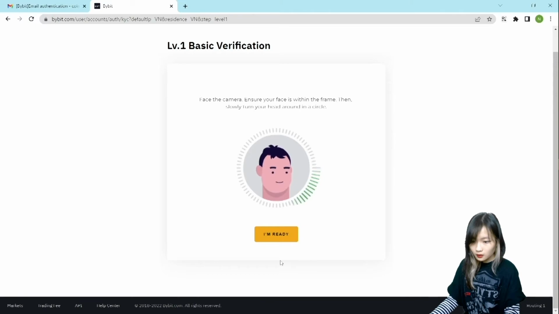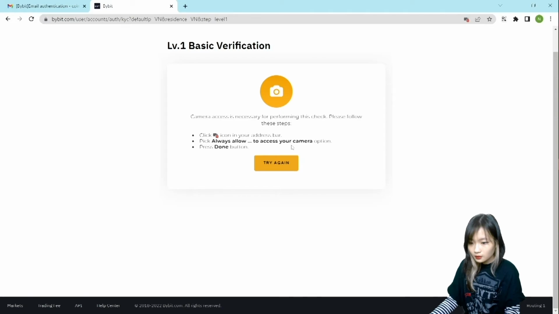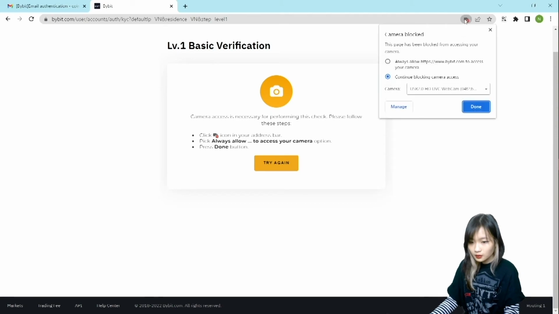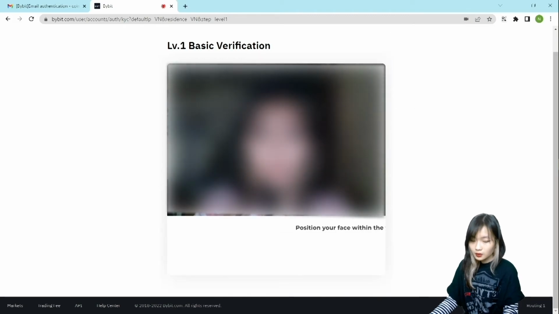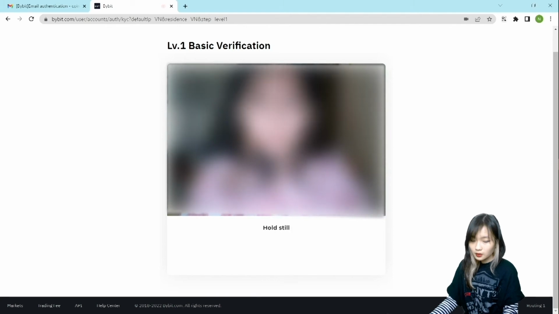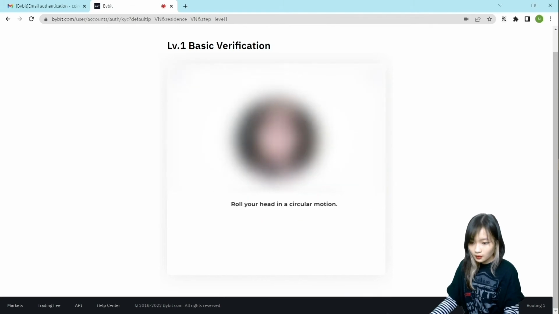For the facial recognition, you will have to use your webcam to show your face to Bybit. So unfortunately, Bybit does not support doing this step on your phone or any other device. So make sure that you have your webcam ready. Then just simply do whatever they ask you to do and then you're done.